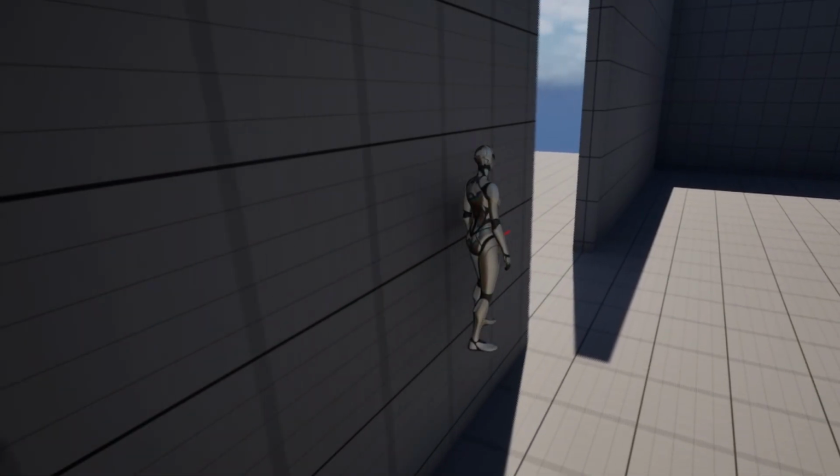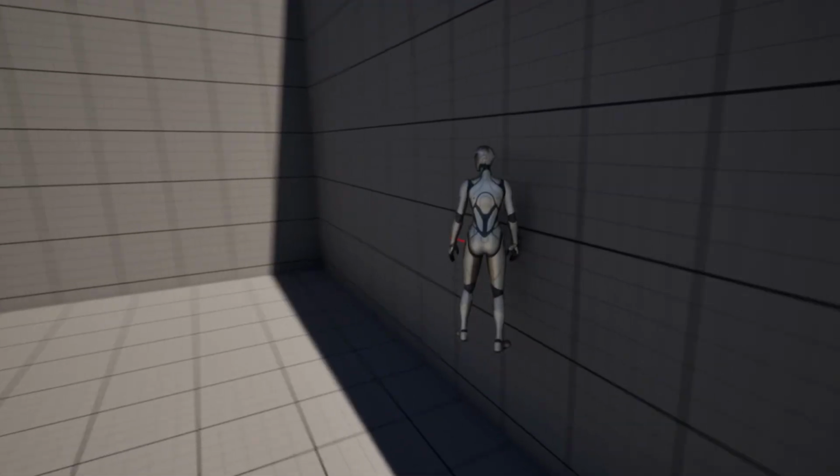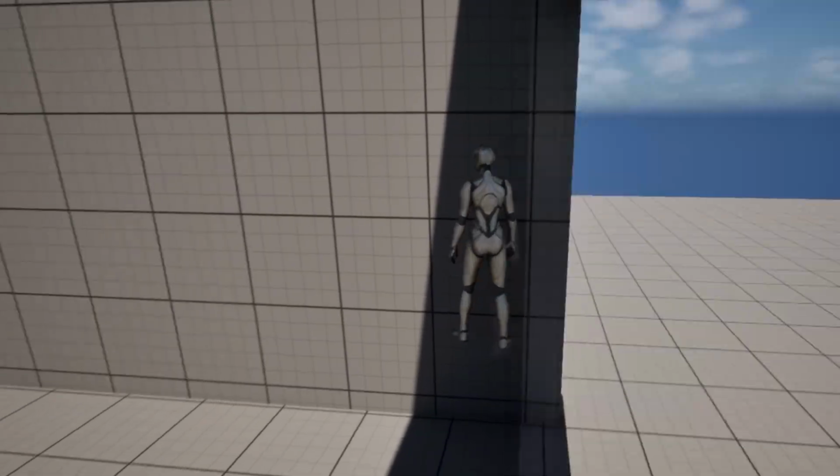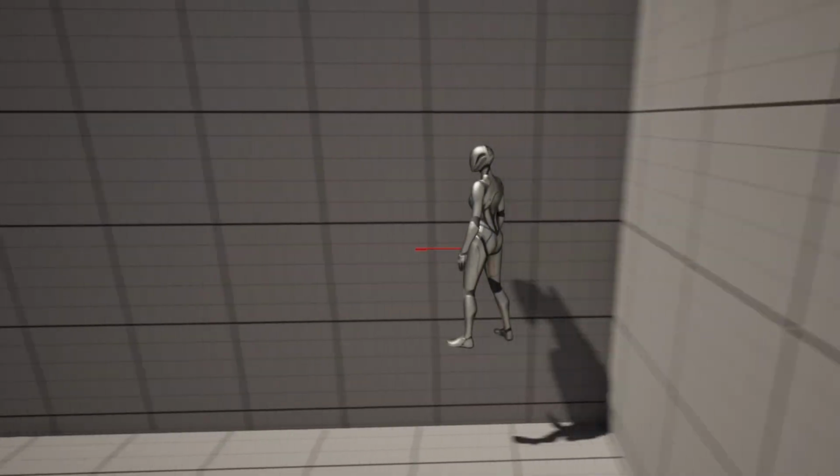If all of this fails, it would be a good time to check if the character is at an outer corner. So the way we can do this is by performing a line trace beside the character that points in the opposite direction of where the character is facing. So if the character is here, the line trace should start here and cast in the opposite of the character's forward direction. If it gets a hit, that means the character is on an outer corner.